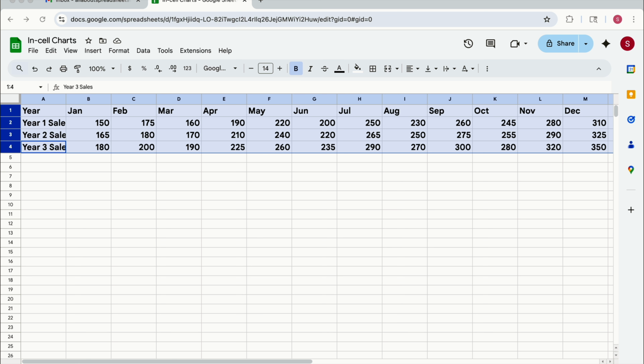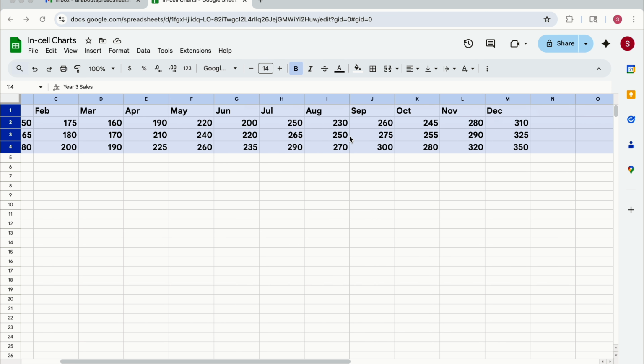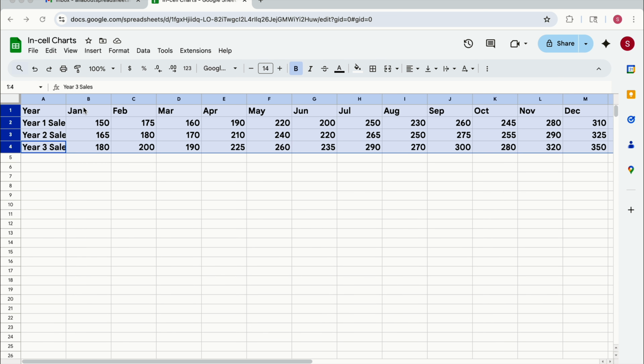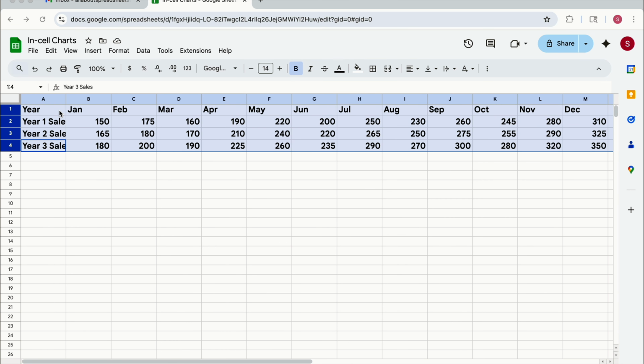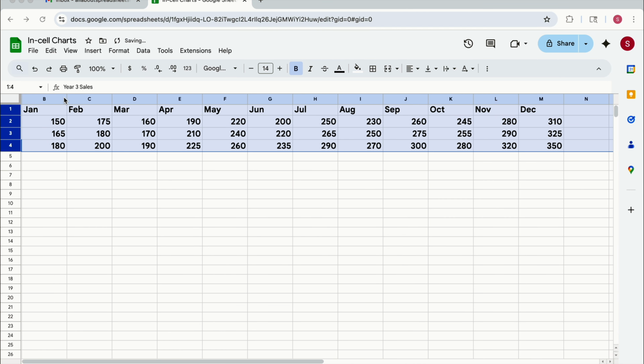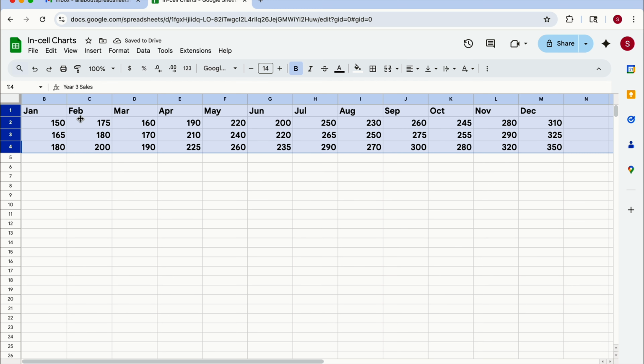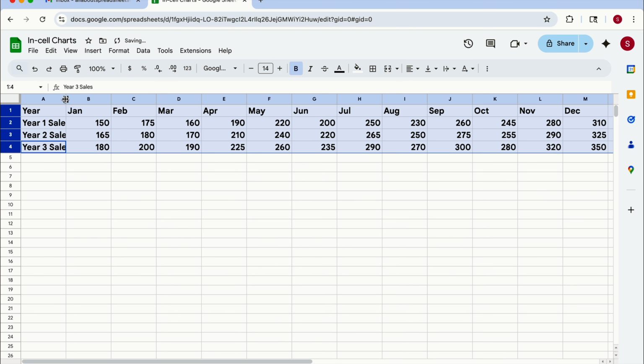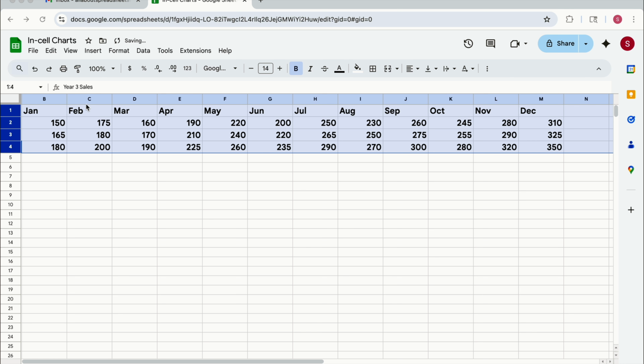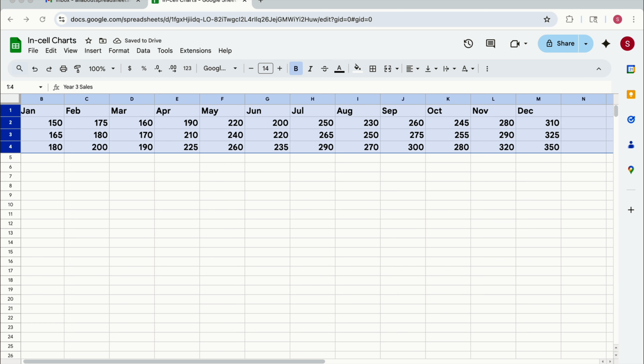So first we're gonna set up our data here. You see I have sales numbers by month for 3 years. You don't see everything at the moment, I have to scroll to see, so let's just reduce the size a little.